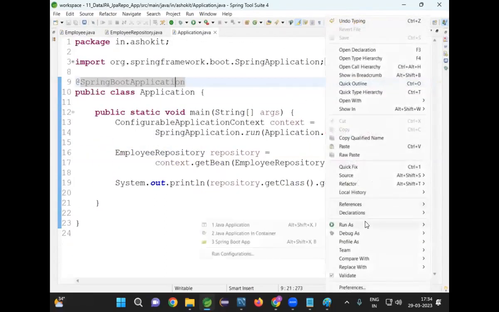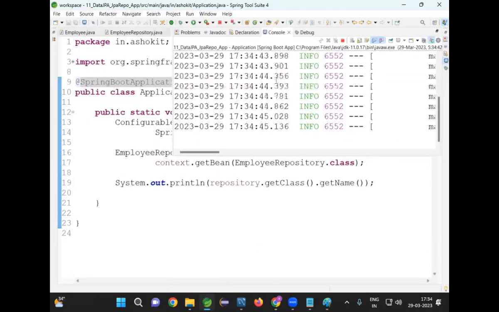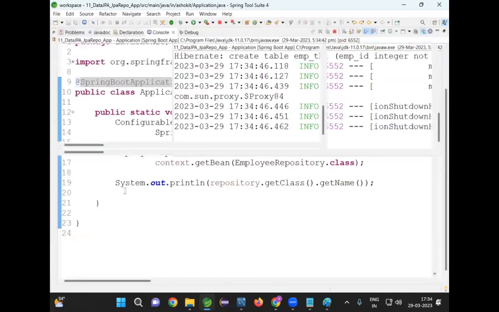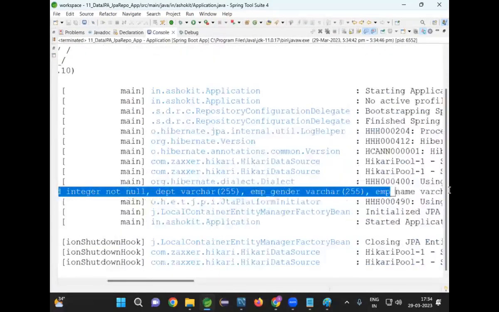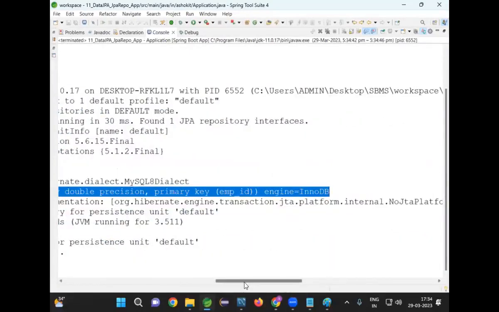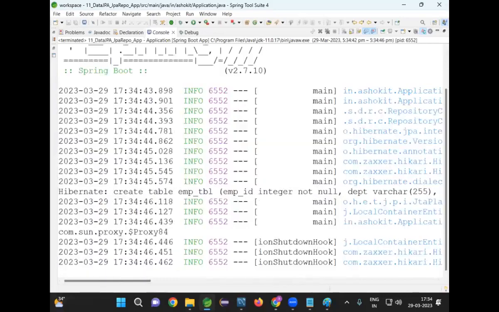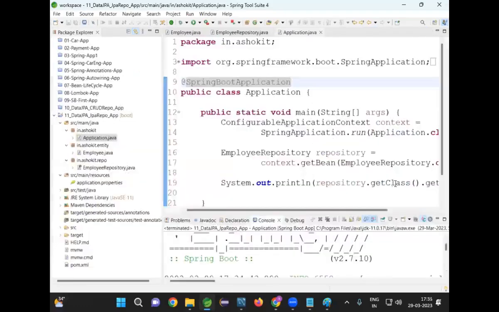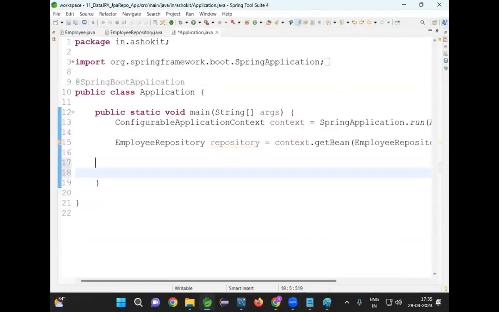Right click, run as Boot application. Now, can you see here, was the create table query executed or not? Yes, the table is created, primary key is also added, employee ID. And what is the implementation class name? Proxy class is the implementation class name. Now, I want to insert a record. What is the method I need to use to insert the record?